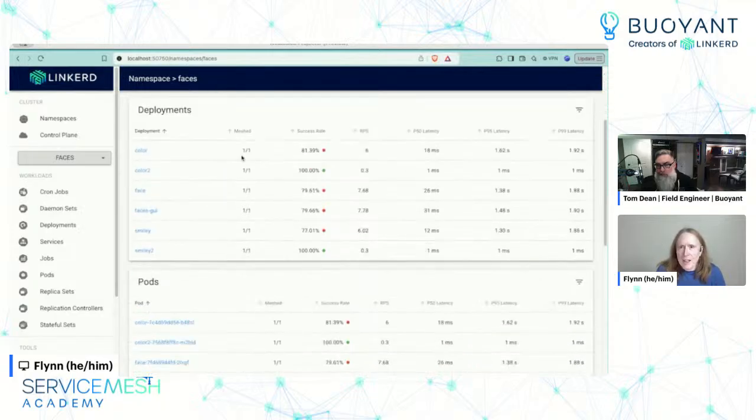If I scroll down here and look at deployments, I see the fascinating thing that the only deployments that show me 100% success rate are the ones that are basically taking no traffic whatsoever. And everything else is showing me terrible, terrible results. I can also see the Faces GUI and Face workloads show about the same traffic volume, which is a little less than 8. And the other two show significantly less, which is kind of interesting.